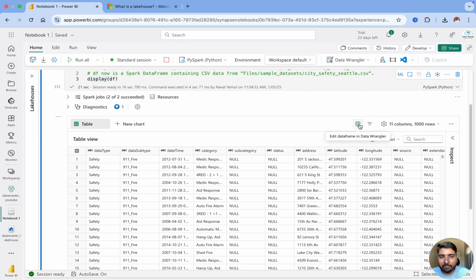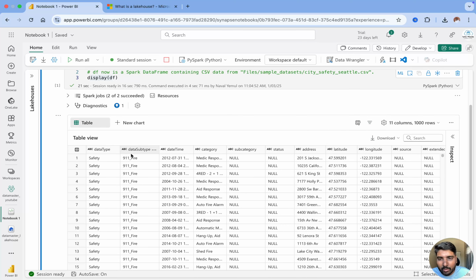Okay, you can do data wrangling here. So what is data wrangling? It is how we can use a no-code or very low-code tool to do data manipulation in the data frame. We will talk about that. And we have a few details like all your column headers as well as the data types.